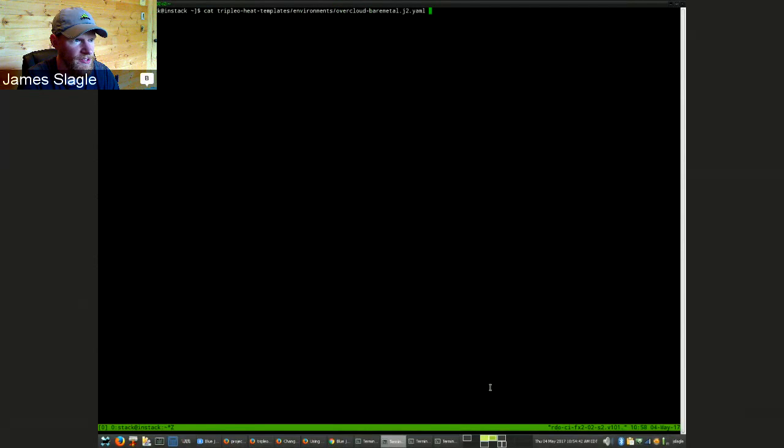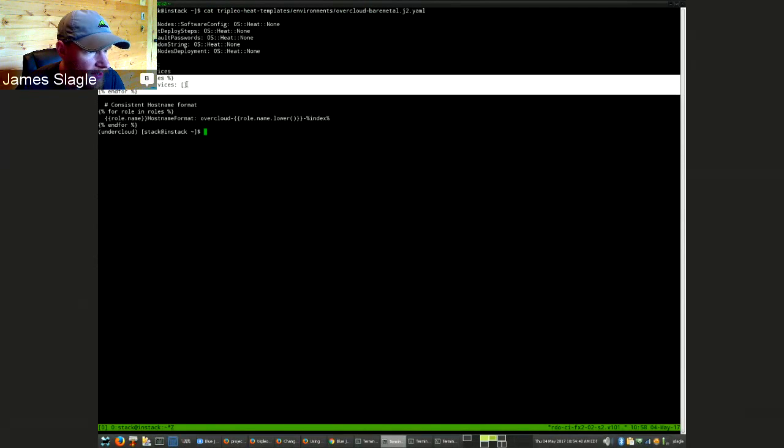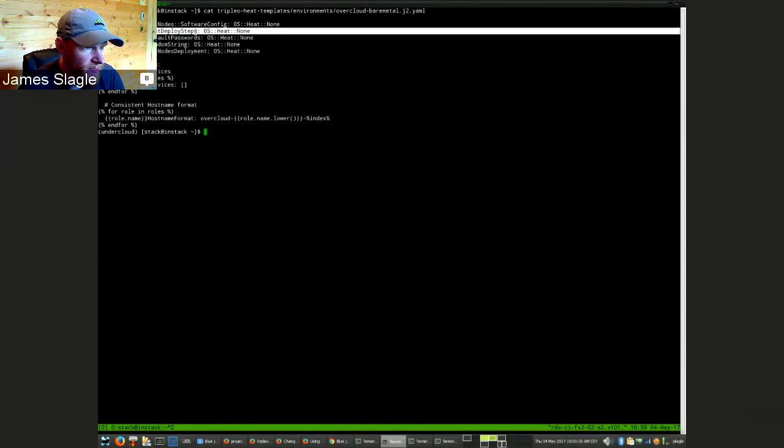This is actually a Jinja2 template. One of the things that this does is for each role, it deploys an empty list of services. So it's not going to deploy any services on that role since I just want a bare metal stack. I also map some other resources to none, but most significantly, it's the post-deploy steps. So it's not going to run any Puppet on the nodes. It's just going to deploy the bare metal OS.